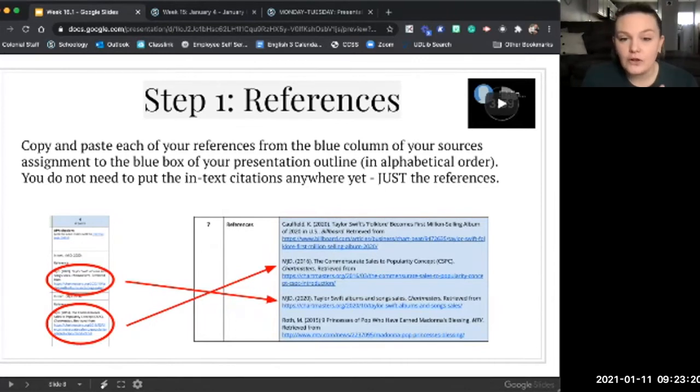It is helpful if you paste them over in alphabetical order because they will need to be in alphabetical order when you actually put them on your slide. So if you put them in alphabetical order now, you're going to save yourself a step later on. Okay? So right now you're just copying and pasting from column 6 into slide 7.